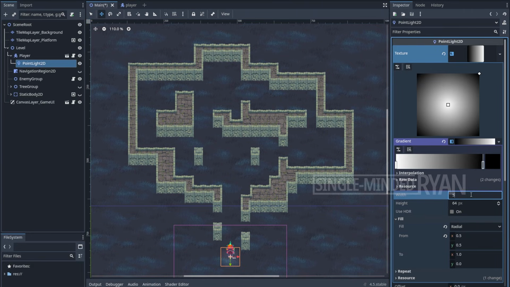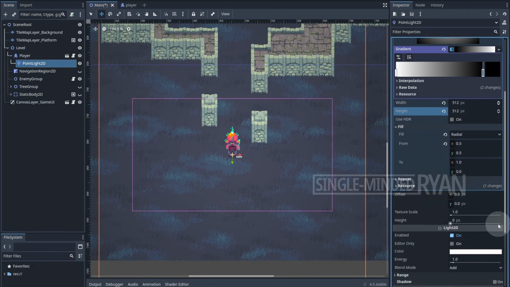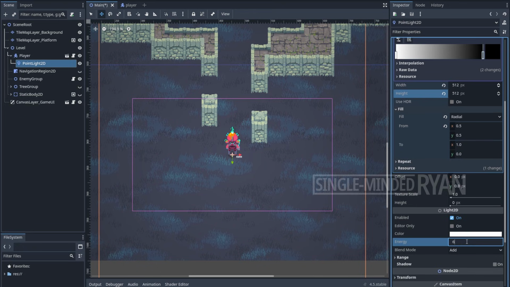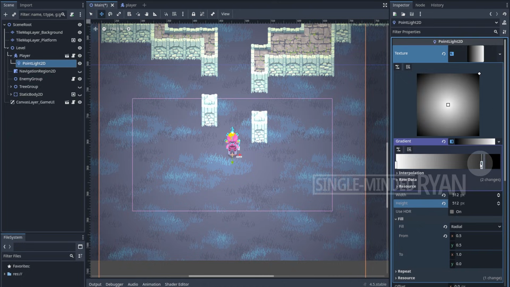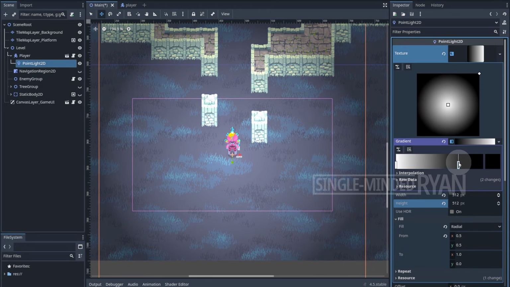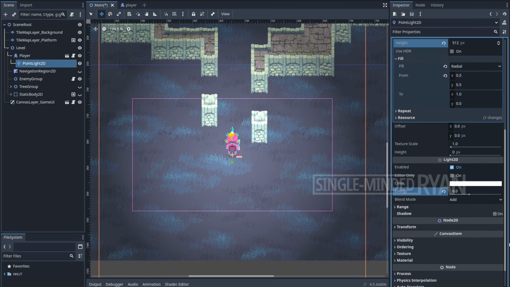Let's increase the size to 512 by 512. Increase the energy to 6. Let's tweak the colors a little bit more to make the mask as soft as possible. Now we can enable shadow.